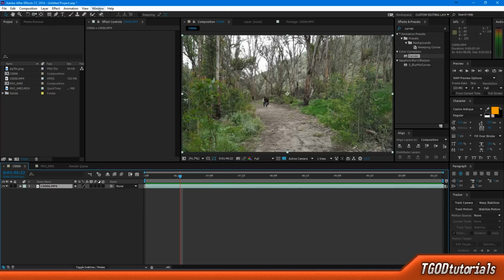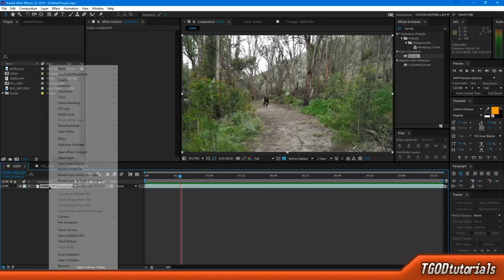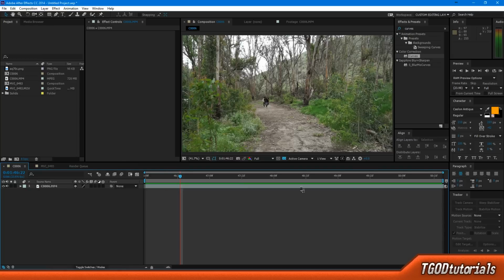And if you don't see this tracker menu, you can go to Window and then click Tracker, and that'll bring it up. Or you could right-click your clip individually and click Track Camera right there. So you can do it either one of those two ways.